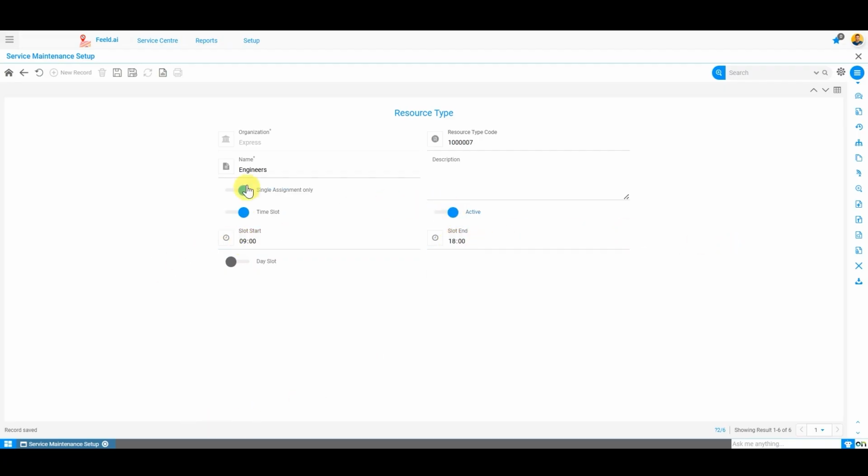It means these engineers or resources which will be created with this resource type will be available from 9 a.m. to 6 p.m. for work. I cannot schedule any activity beyond this timings to this particular resource. System will ensure that this is used for defining the time slot purpose. If I am marking it false, then the resource will be available for 24 hours.